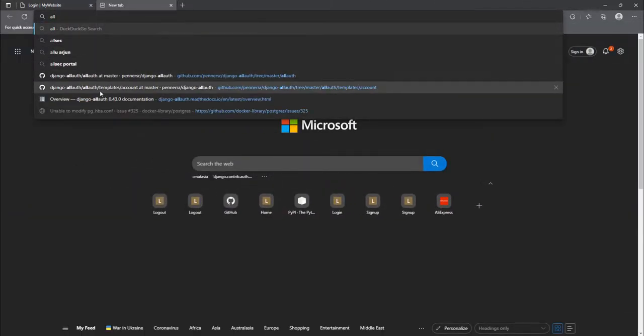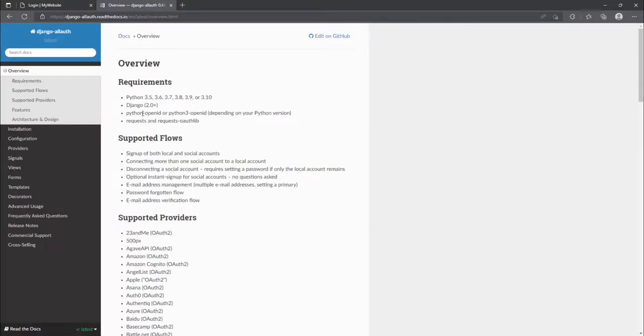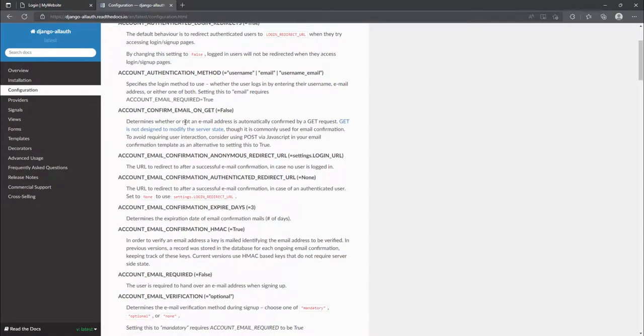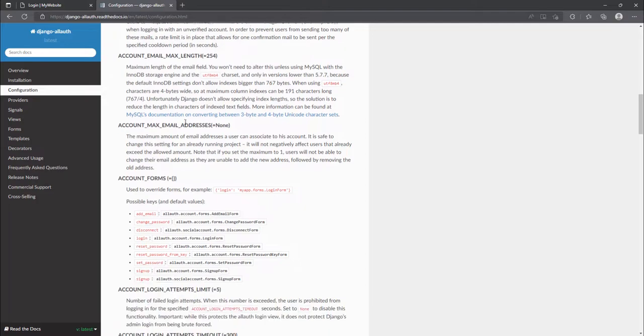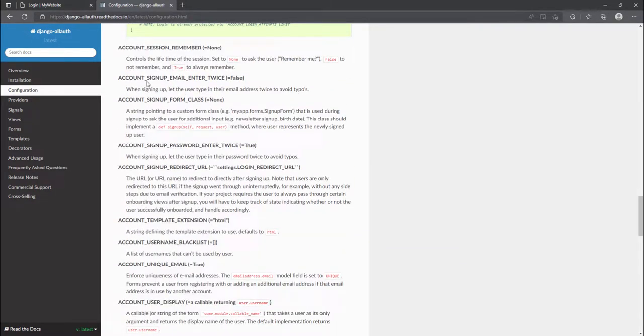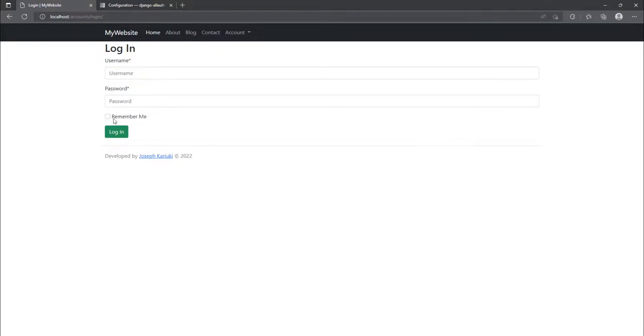So we can check the OAuth documentation for the configurations, and one of the configurations is remembering the account session. There are so many, but we're just going to look at one or two. So we have this account session remember, which controls the lifetime of the session. If it is set to none, then it's going to ask us whether to remember. And you can see that's why we have this checkbox.